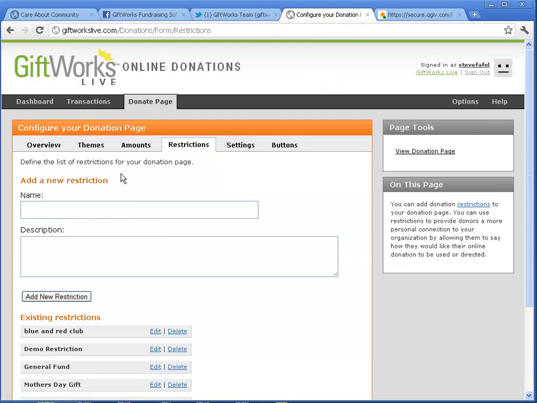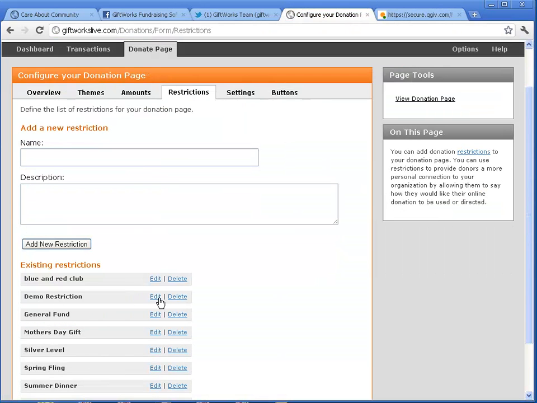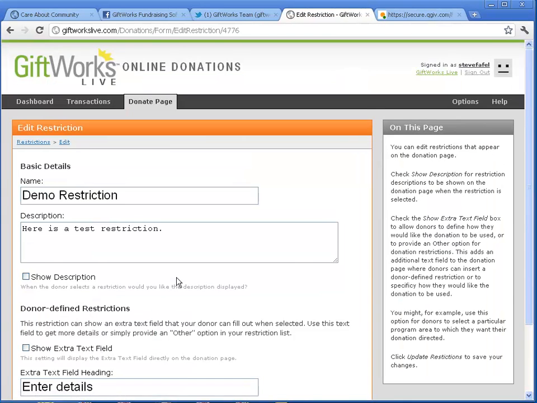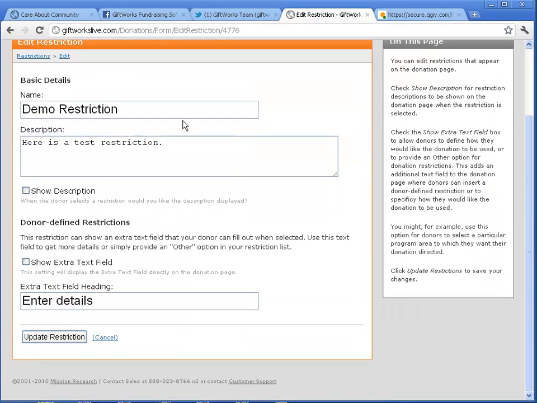So I'm going to go back to my configure page, and I'm going to come down to this demo restriction. I'm going to click on edit. And what it's going to do is give me some other options that I can choose about this restriction. So for instance, I want to show this description. So if I want to say, I'll say enter more information.